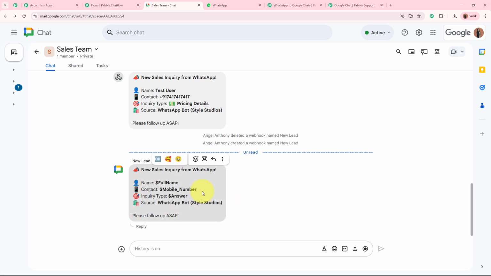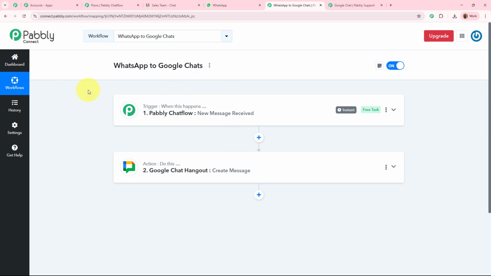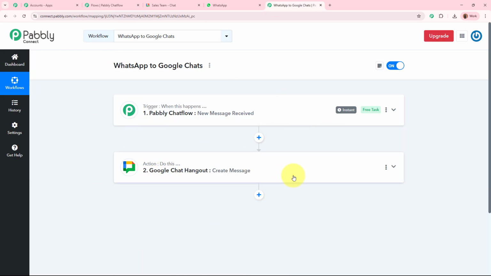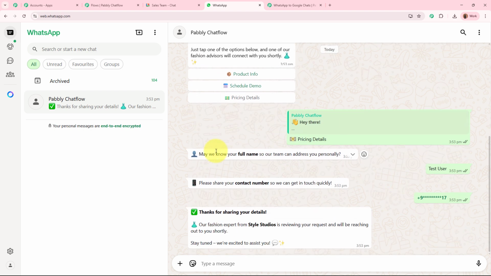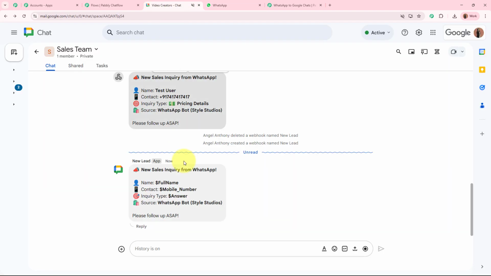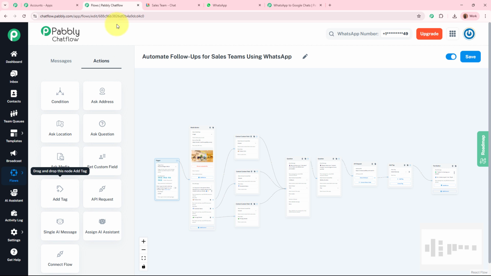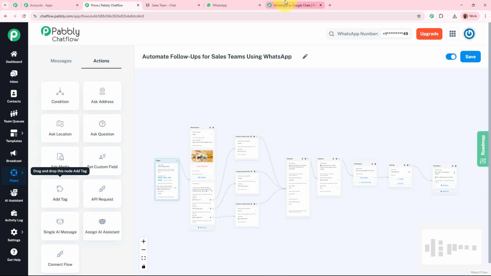As this notification is successfully forwarded to my sales team channel, this means the connection between the bot and Google Chat Hangout has now been successfully done using Pabbly Chatflow as well. This bot has also been created. With that, you can see the connection between the bot and Google Chat Hangout is successfully created. I've already shown you how this bot will work in real time, how all the messages are going to be sent towards the user, and how the message is going to be forwarded towards my Google Chat space as well. So this is how you build the bot and the connection between the bot and Google Chat space using Pabbly Chatflow and Pabbly Connect.